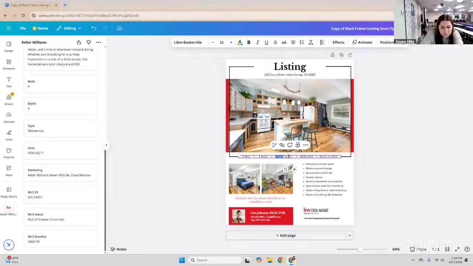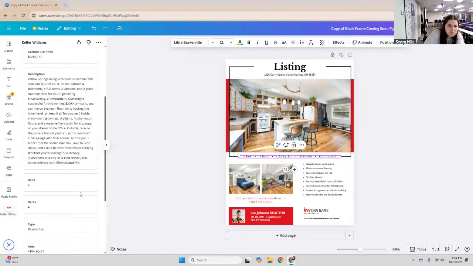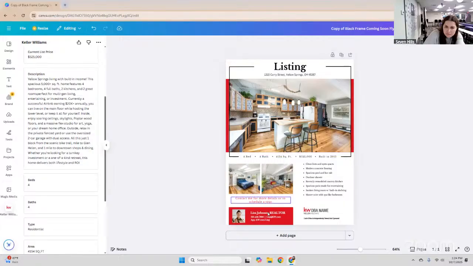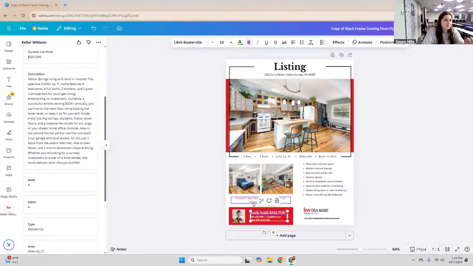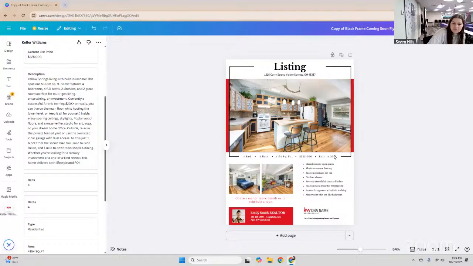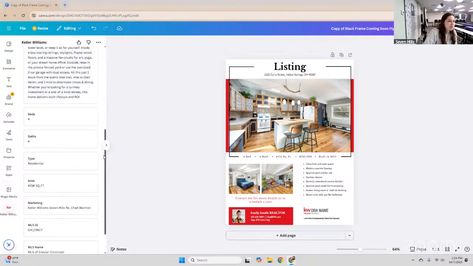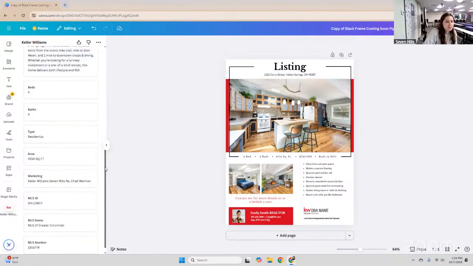You might be dragging it into the corner of the image. So cute and fun. What else do we have over here on the left, Jenna? The description. What else is down there? Beds, baths, the type, square feet.